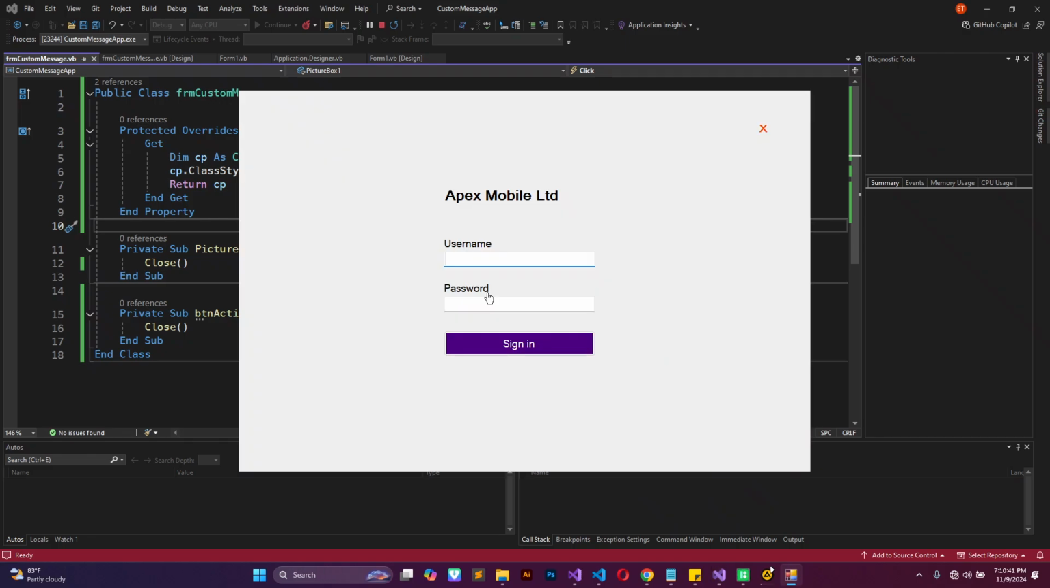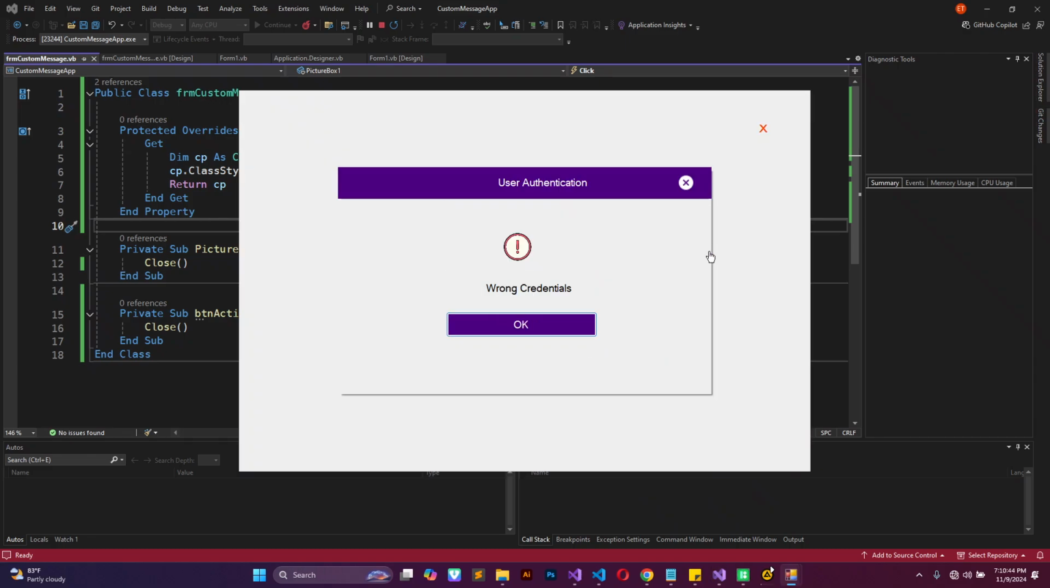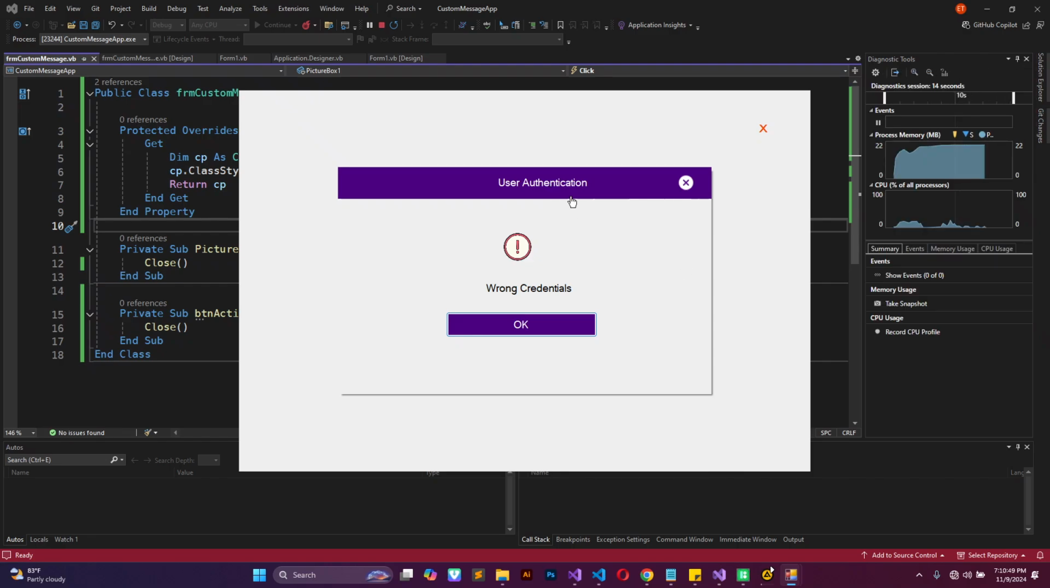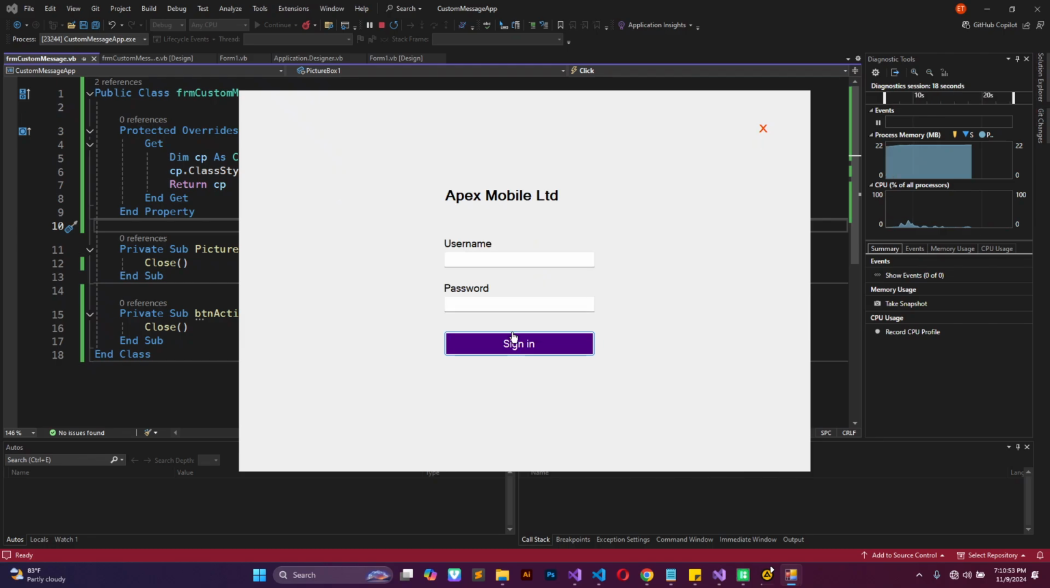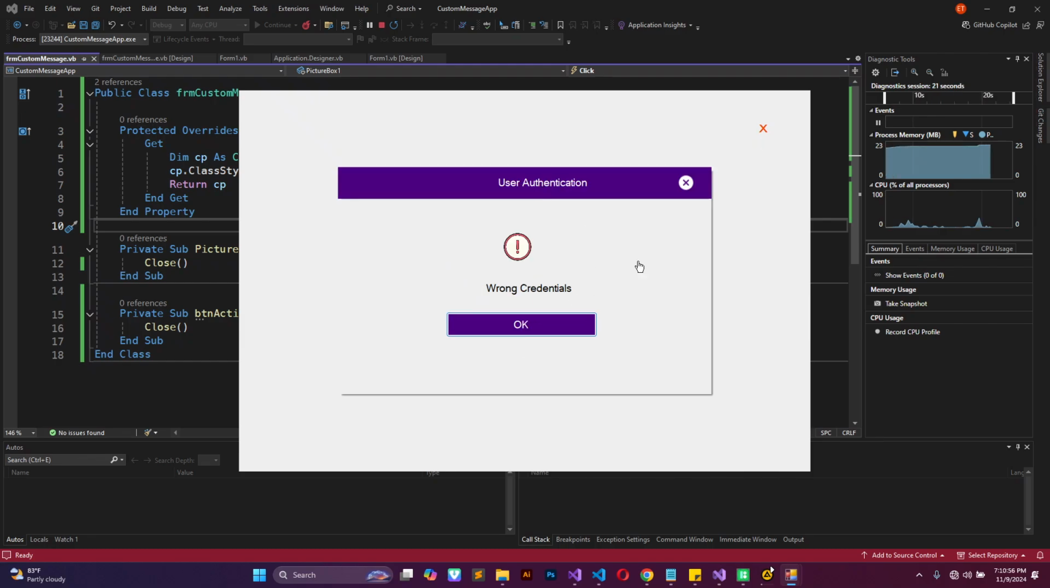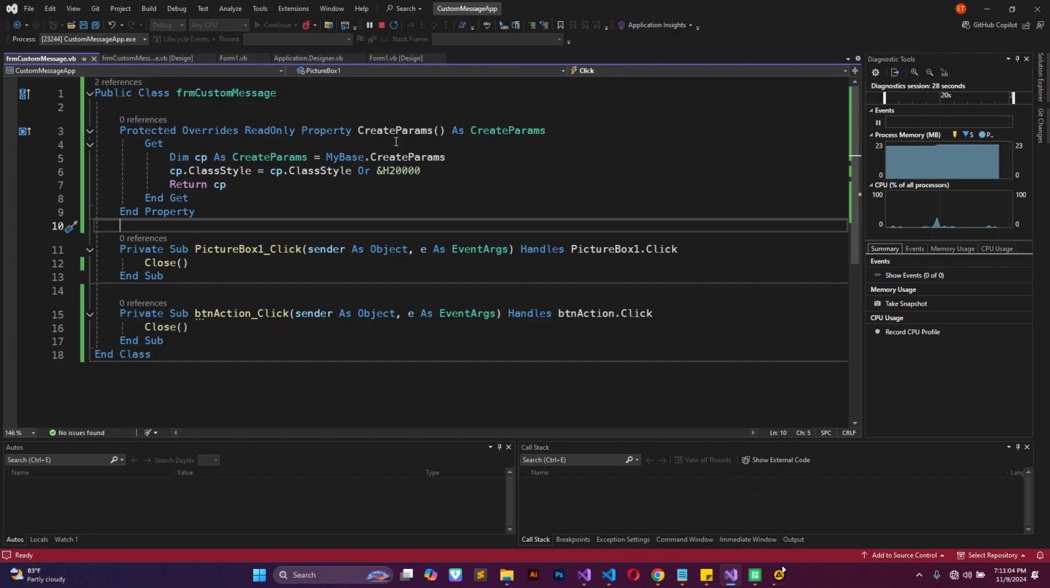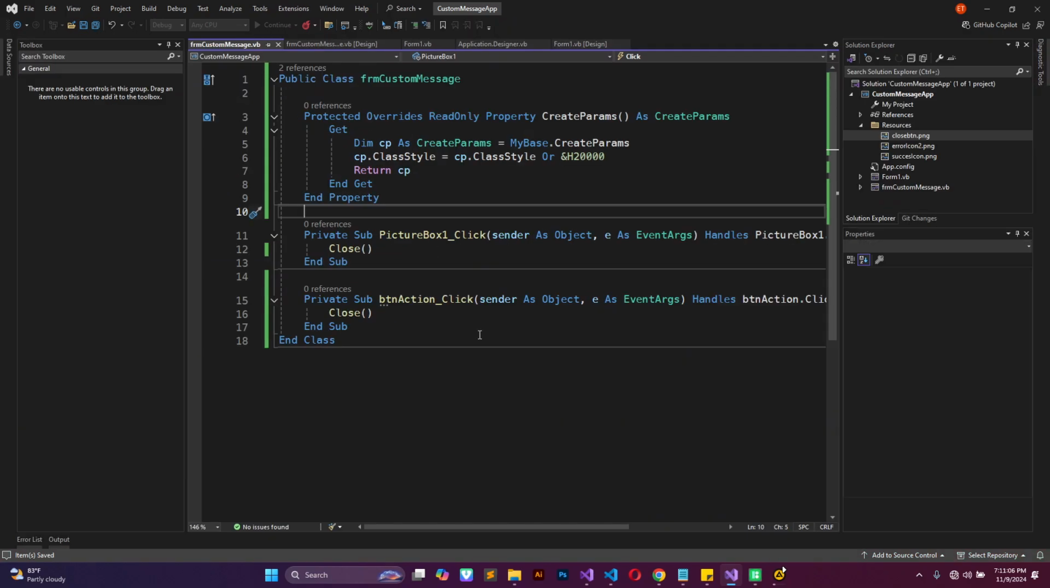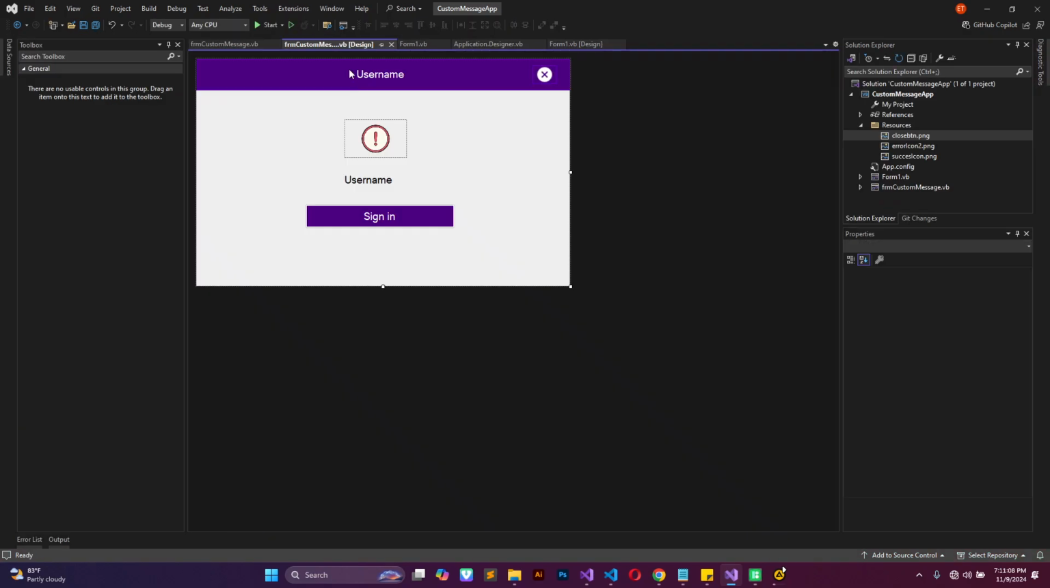Click on sign in, and you could see that this time around we have some sort of shadow behind this custom message box like that, and that's looking slick already. Great. Now you could also realize that we are not able to move this message box, and sometimes that can be a bit worrying, right? So let's have a way of implementing the feature to be able to move it around.